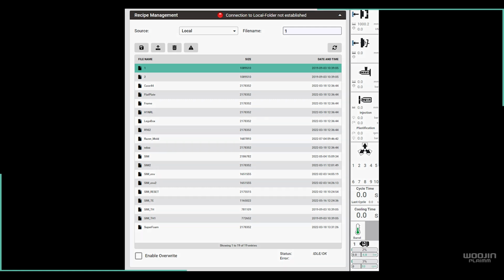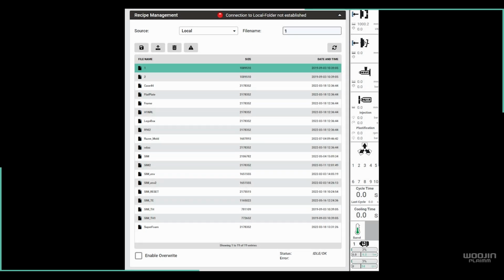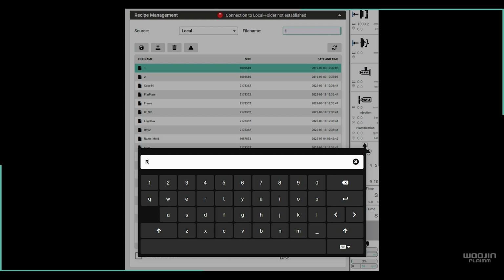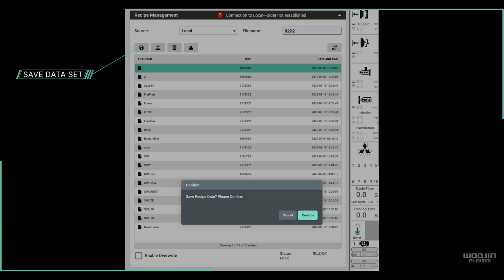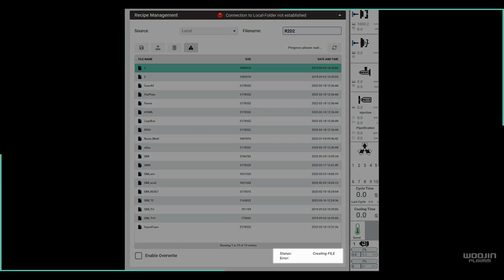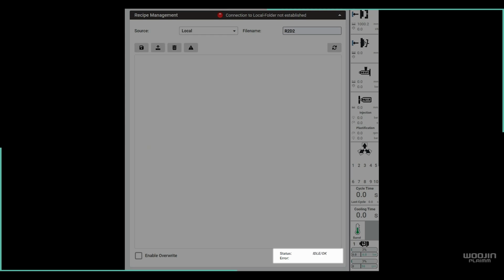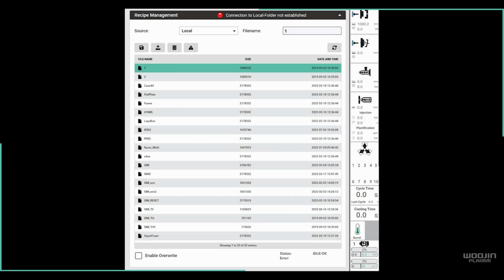To create a new recipe dataset, we first need to give it a unique name in the file name input field, highlighted on the screen. Once a name has been assigned, to save the dataset we just need to click on the Save button, and confirm that we want to save in the dialog window. Underneath the list, on the right side, there is a status indicator, showing that the new file is being created. Once the status changes to idle or OK, it means that the file is created, and we can now also see it in the list.